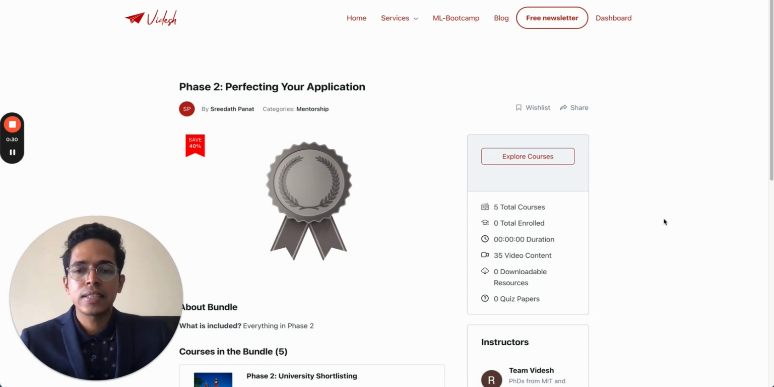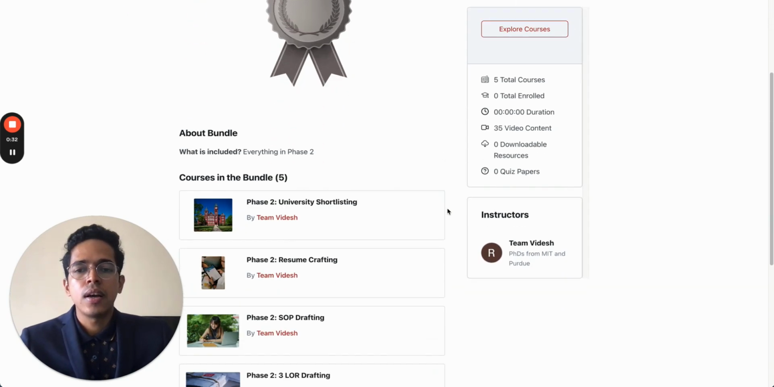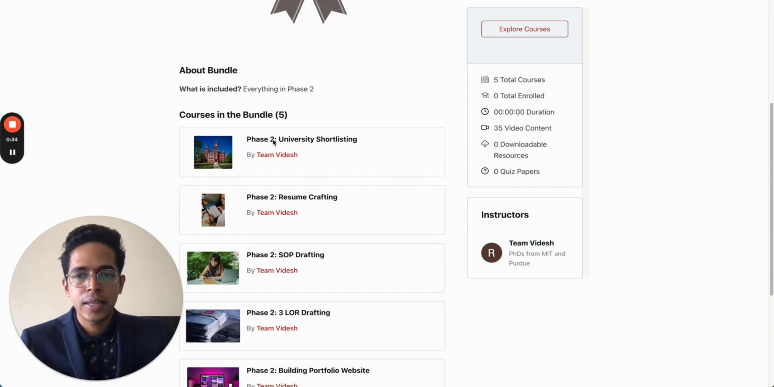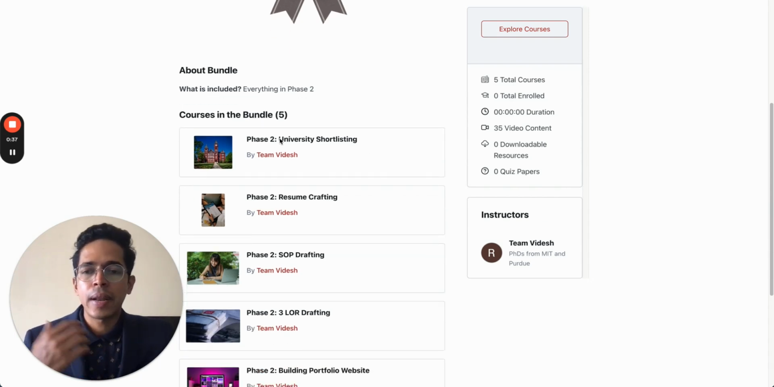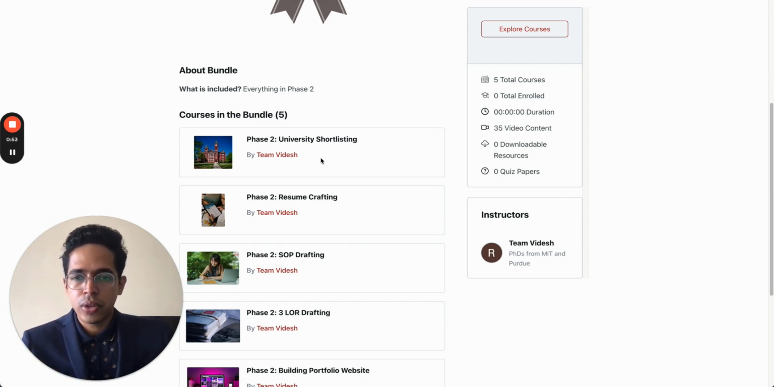This bundle has 5 different courses. First one is the university shortlisting. For students who are applying for research internships, rather than looking at universities, we'll be looking at programs like DAAD, MITACS, and there are several dozens of other programs into which you can apply. Some of them are very well known, some of them are not well known, but they are very good. So that is one of the courses.